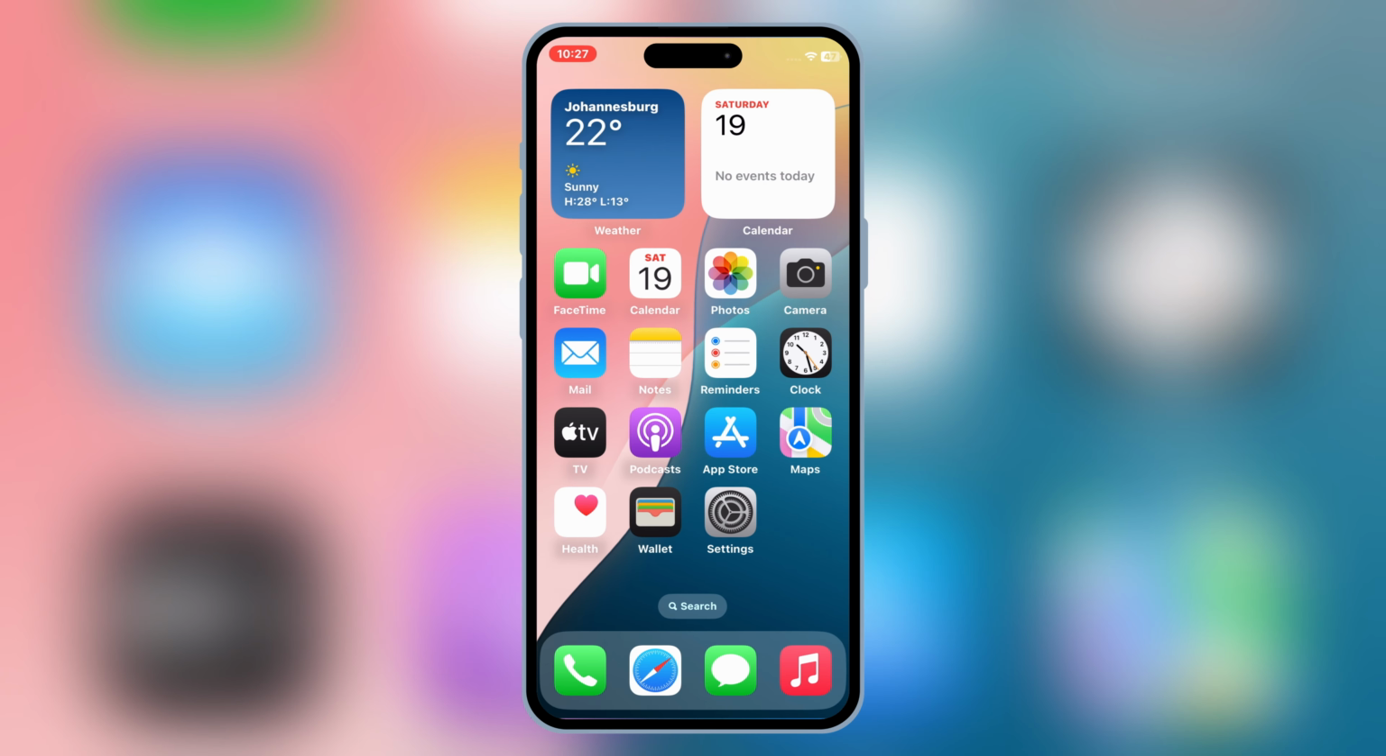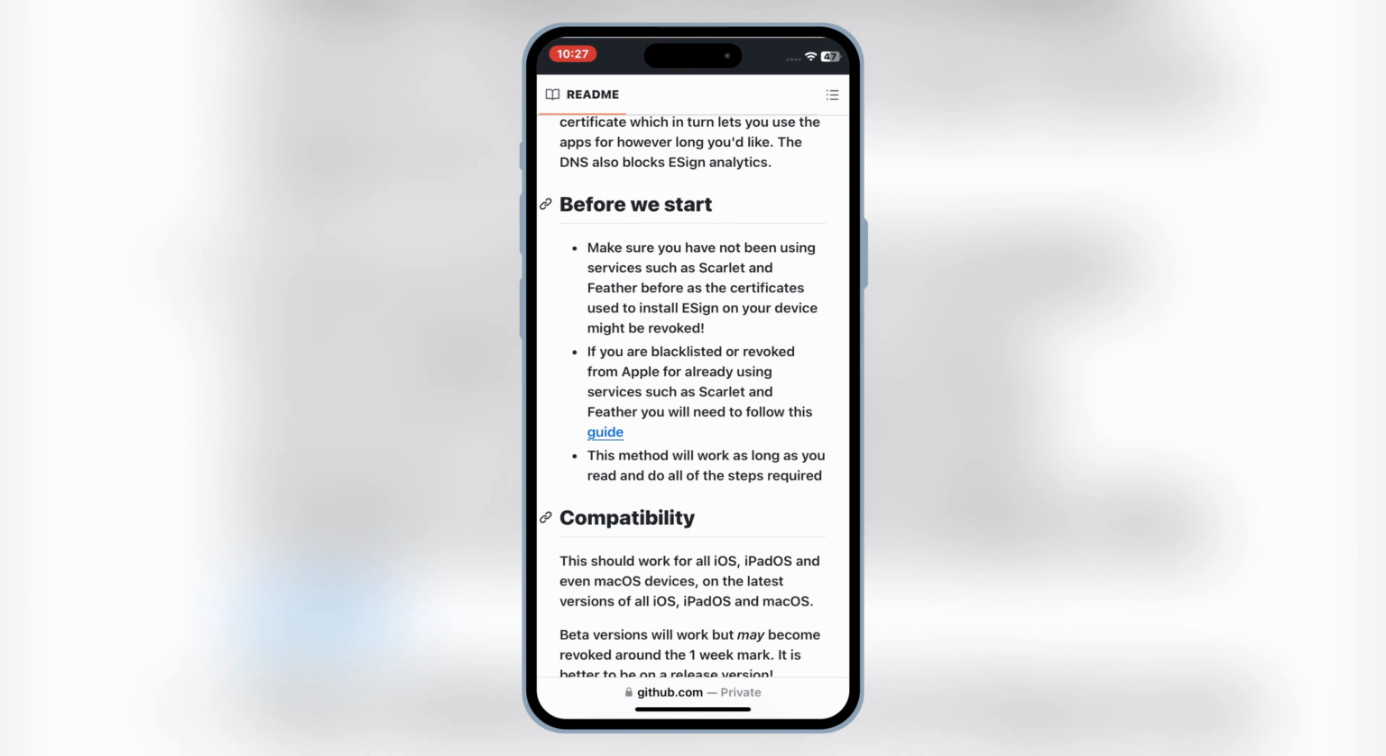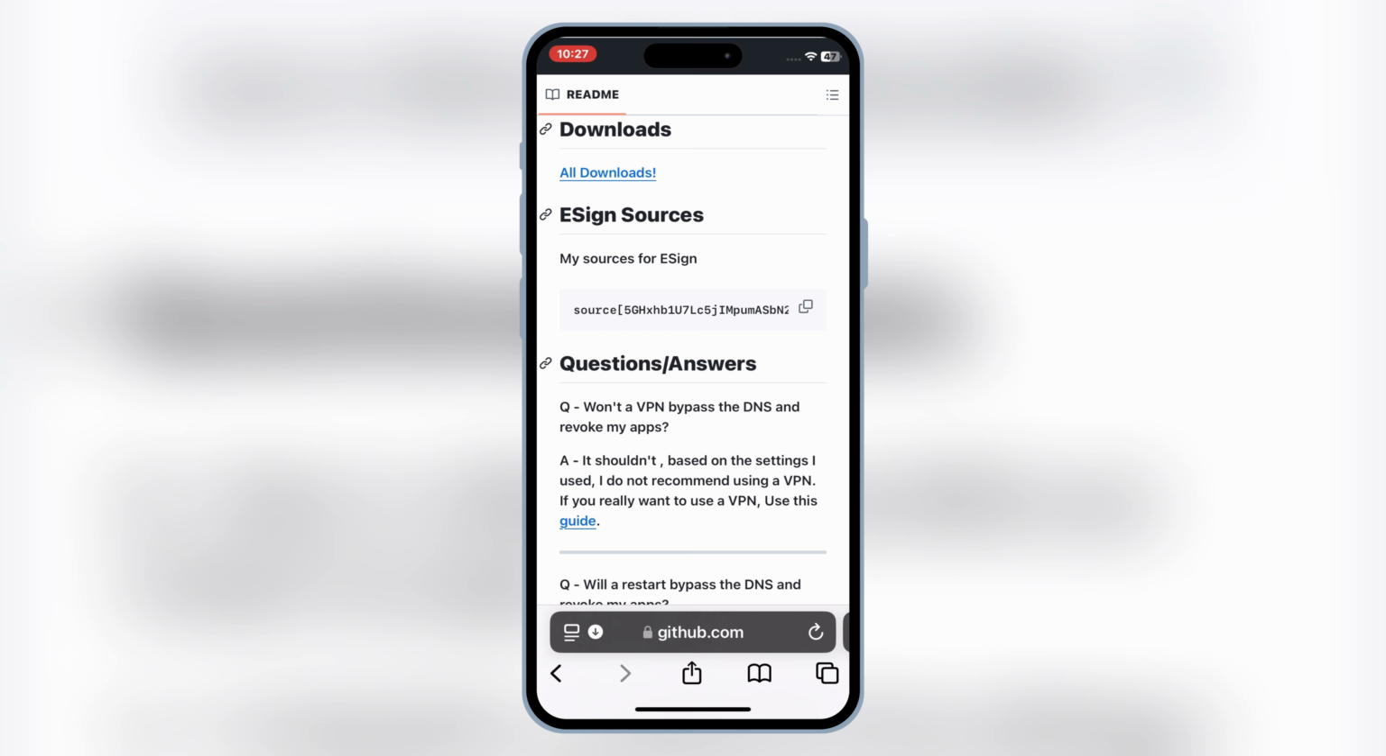Now we are done setting up the DNS. Now simply open Safari and then open this GitHub page. I will put the link in the description. Then scroll down and hit on Downloads. Now hit on All Downloads.